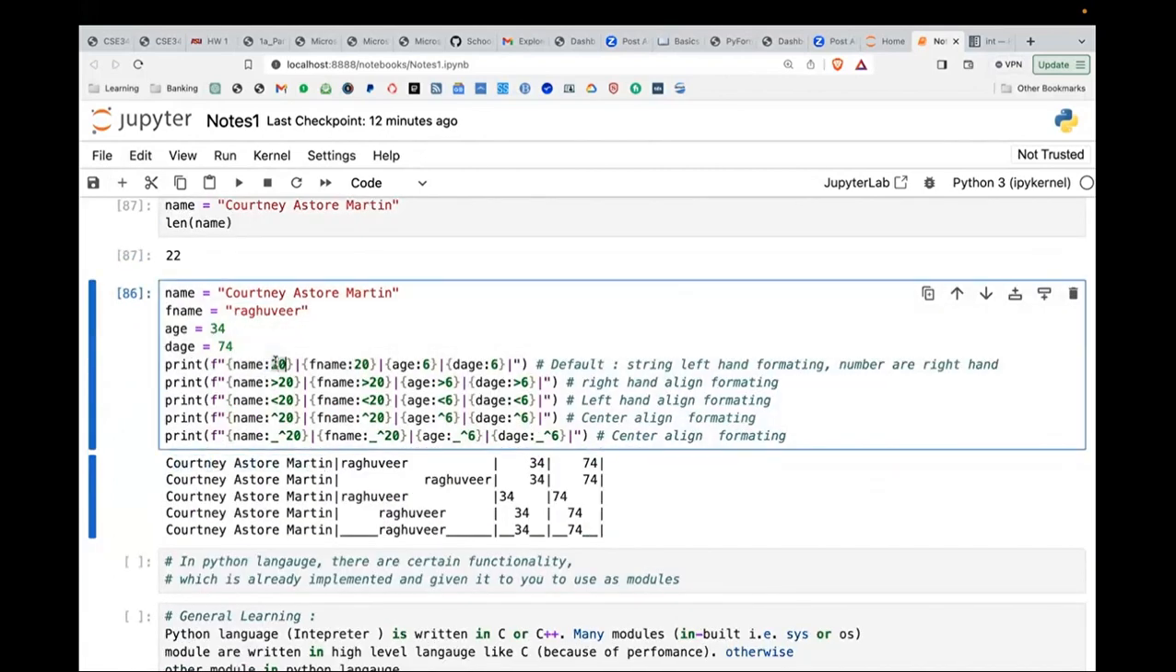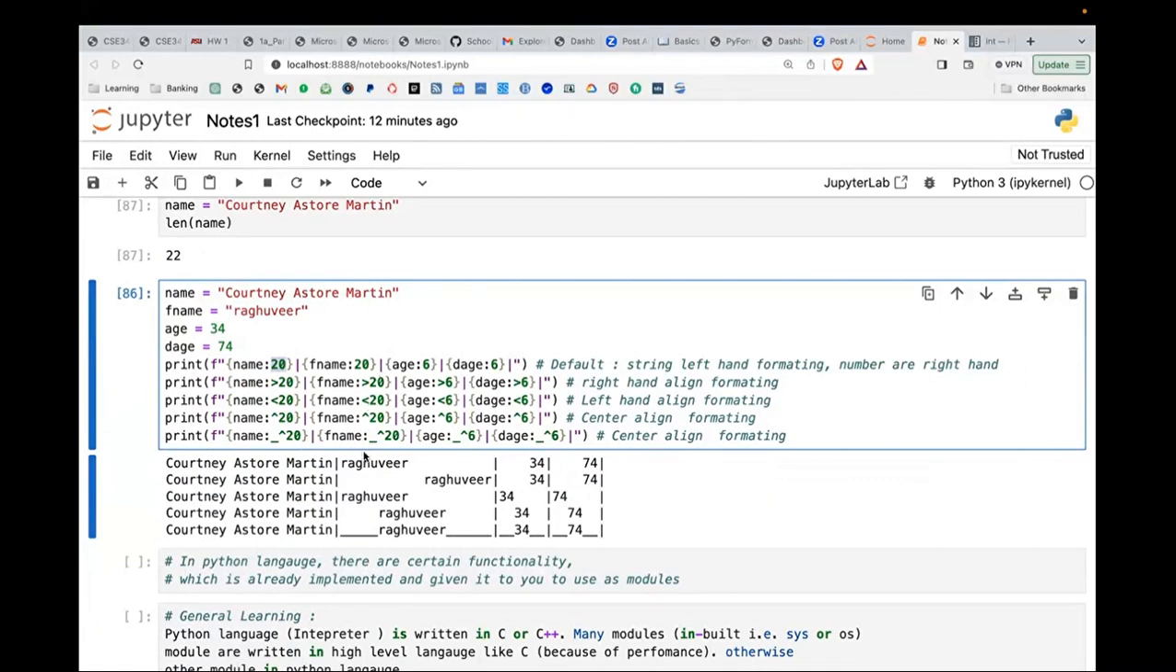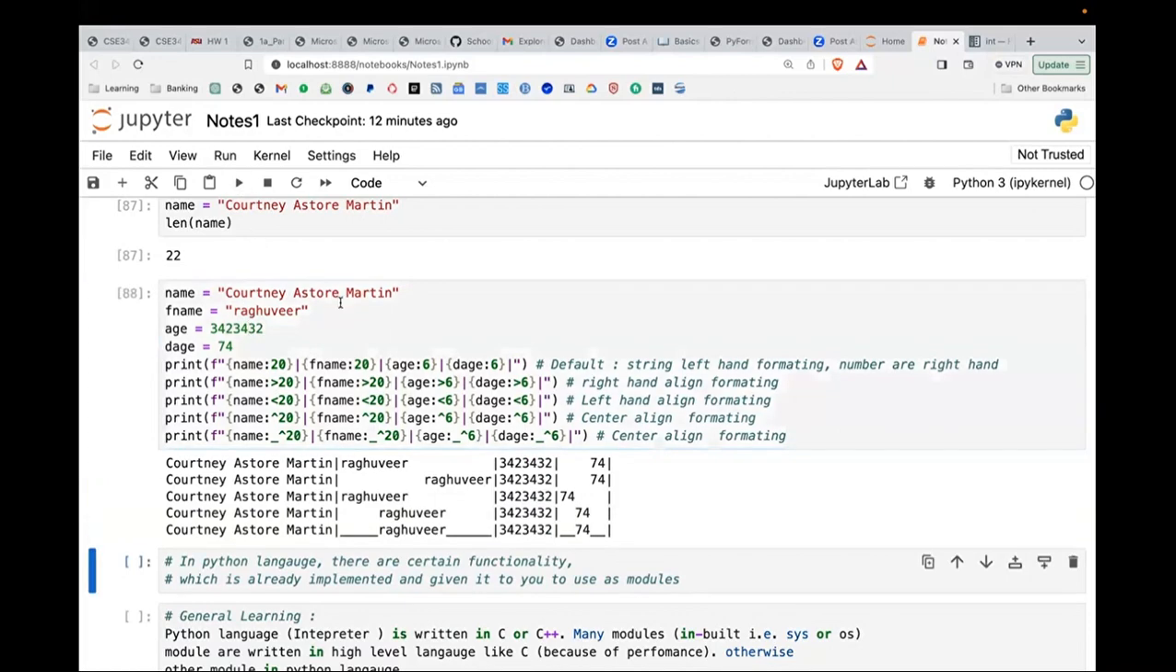But this was the minimum space required. They will say the minimum space required is 20. You are specifying the number here, which is the minimum space required. But if your number is a little more than that, like this is actually a 6-digit age, if I make my age something more than 6 digits, what will happen in that case? It will occupy the full space and it will take one more space extra also. You got it?